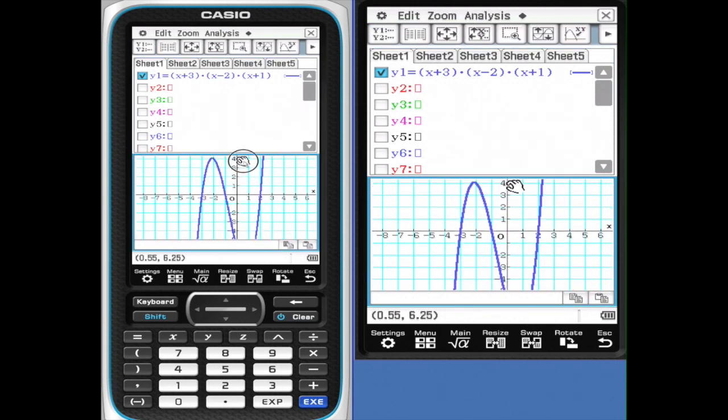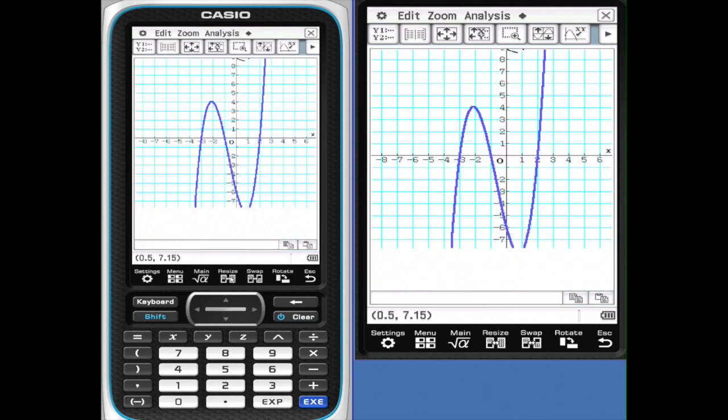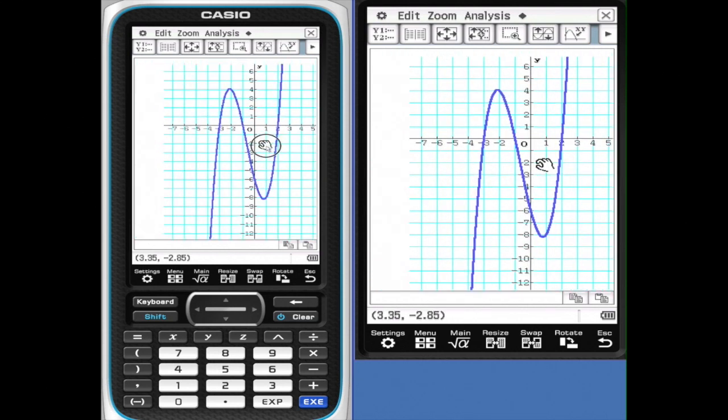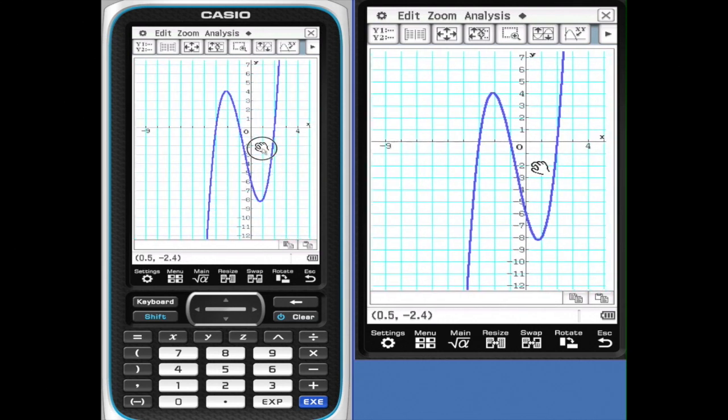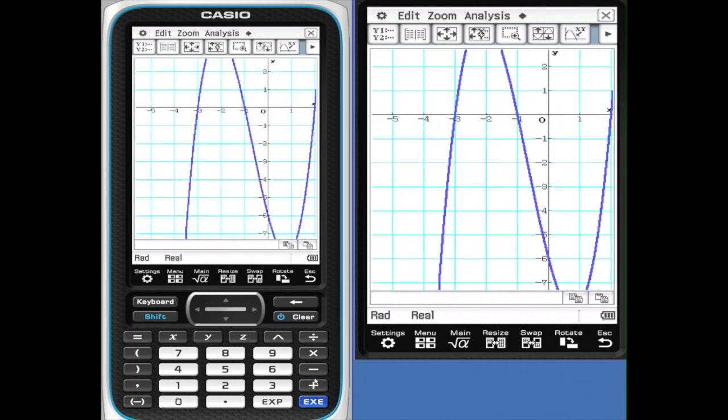Let's drag it up and see if we can get it all in the window. We can't get it all in the window. To resize the window, we can tap resize. There we have it. You could also still use zoom in and zoom out.